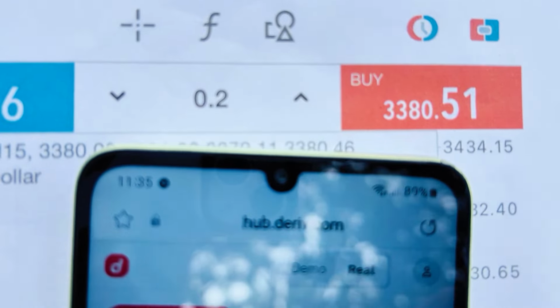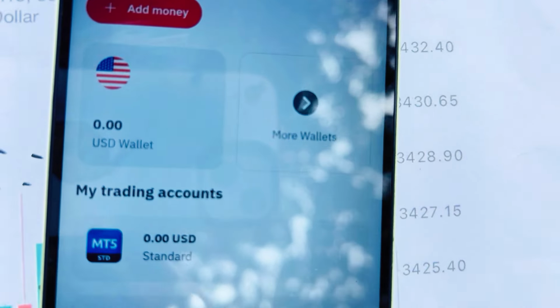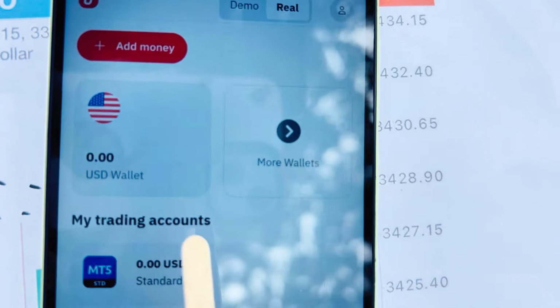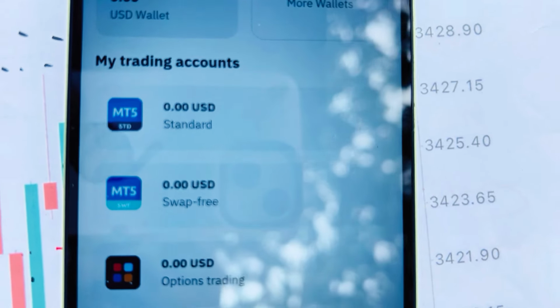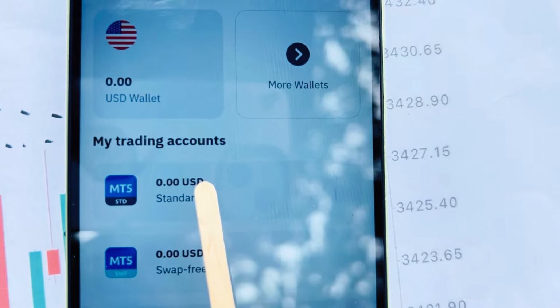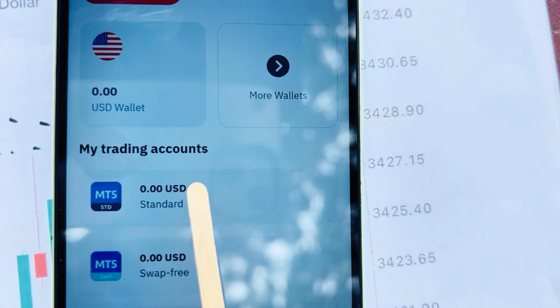We have a wallet account here, and we have the MT5 account here, standard account. Wallet, standard account. Then we have options. This is another wallet account. We have one wallet account, second wallet account, trading account for MT5 that we need to connect to MetaTrader 5.